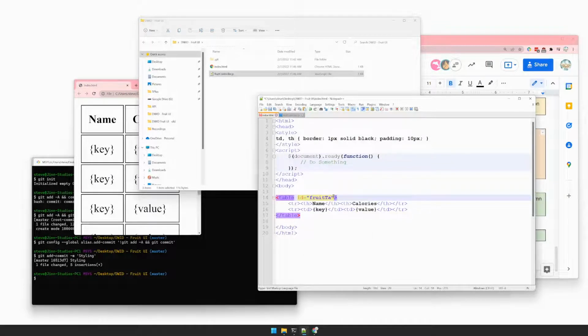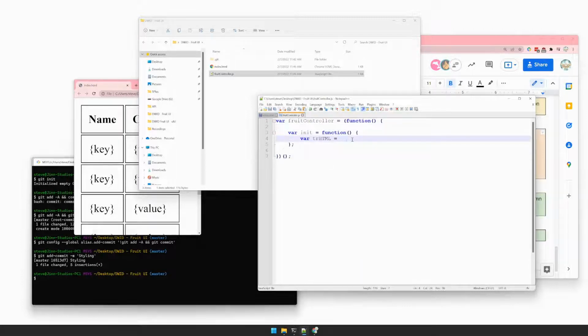Fruits. Fruit table. I don't think it's good to have the HTML name inside of the ID. Let's just call it fruits. Sounds good. All right, so in order for me to get that DOM object, I'm going to use, of course, jQuery. And I'm going to say, using the selector for the ID, which is a hashtag, fruits.find.